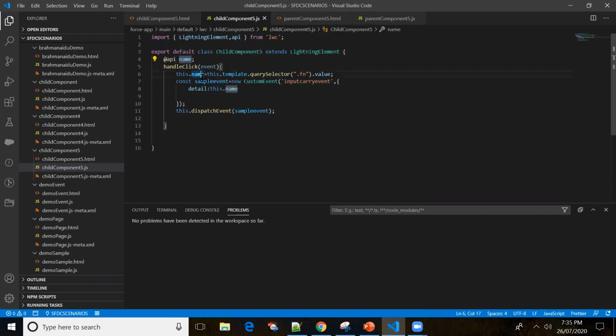Okay, this dot name equal to this dot template dot query selector, and this is a class name since I want to get the value of it. So dot value, right? So this is the standard syntax. You can give new CustomEvent. CustomEvent is a constructor. You can give any name here, and inputcarryevent is the name of the event, right?